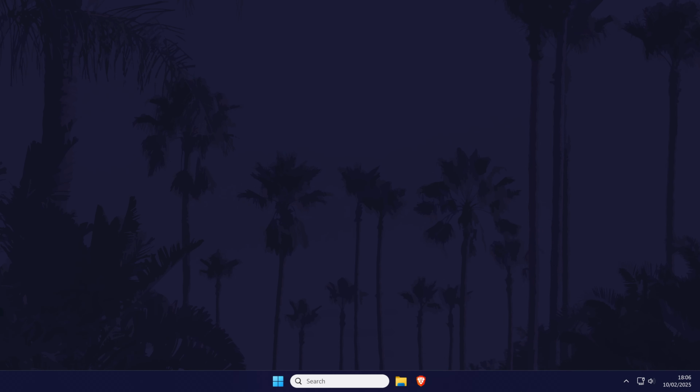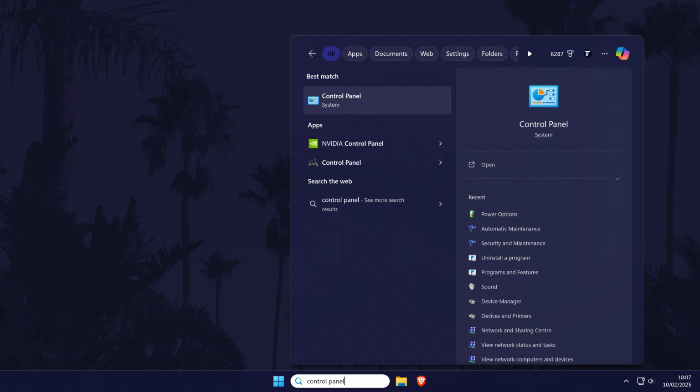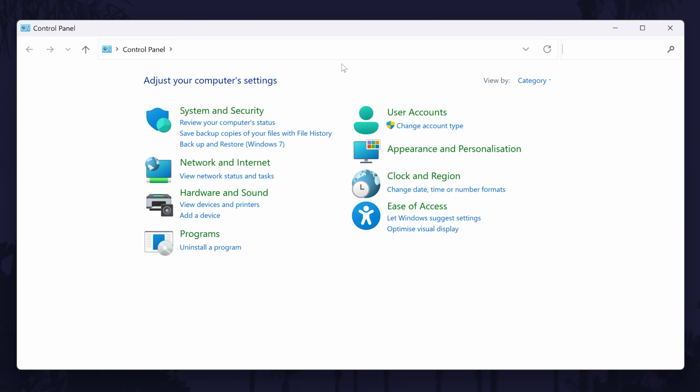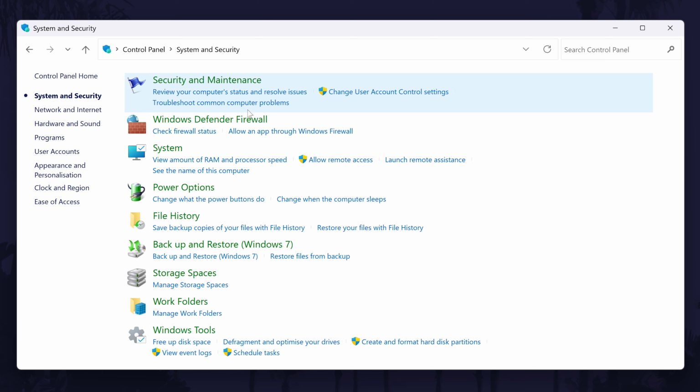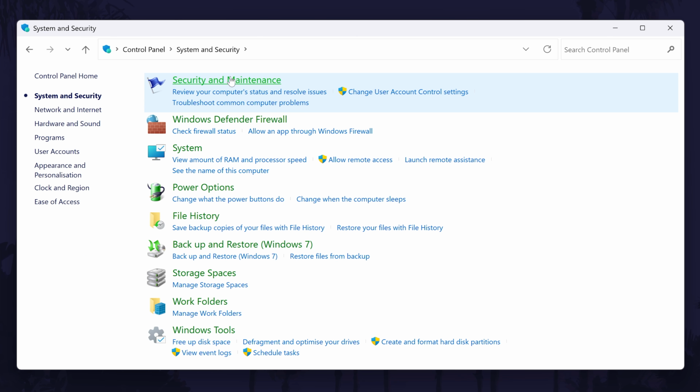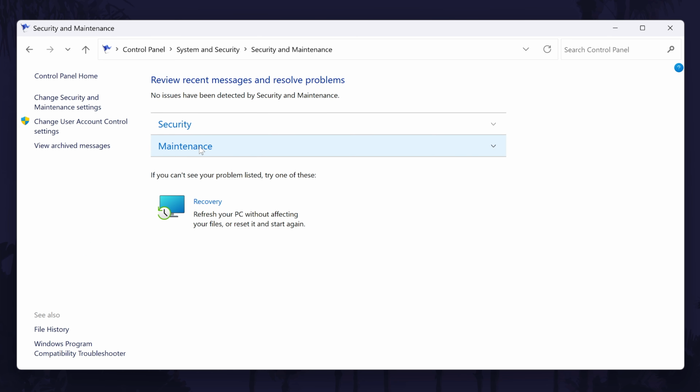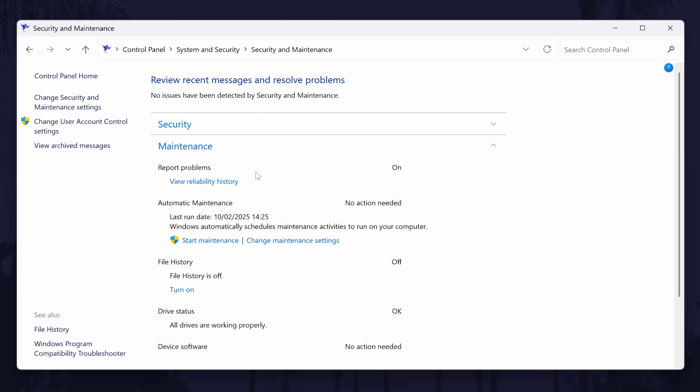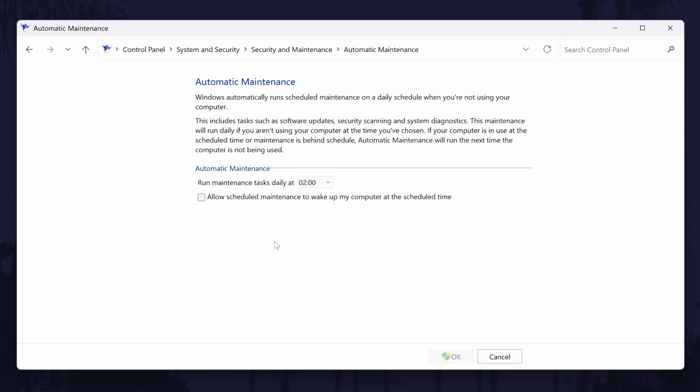The next method is to see if there's any maintenance that is waking the PC. Open the control panel again and click on System and Security, then Security and Maintenance, and then expand the Maintenance section. Next, click on the blue text called Change Maintenance Settings, and then you should see the scheduled maintenance time.